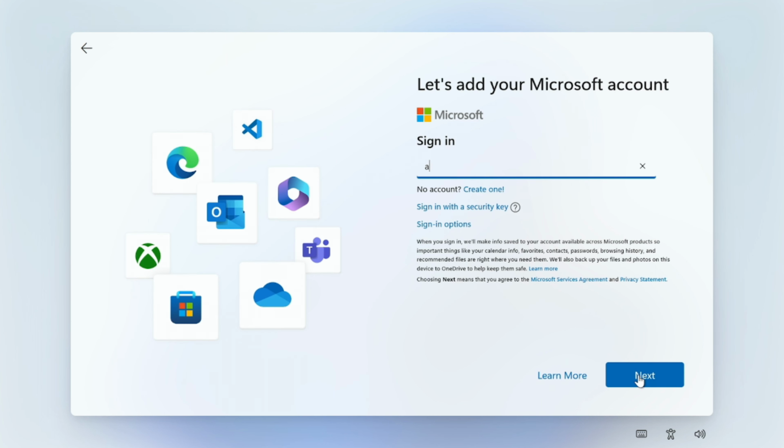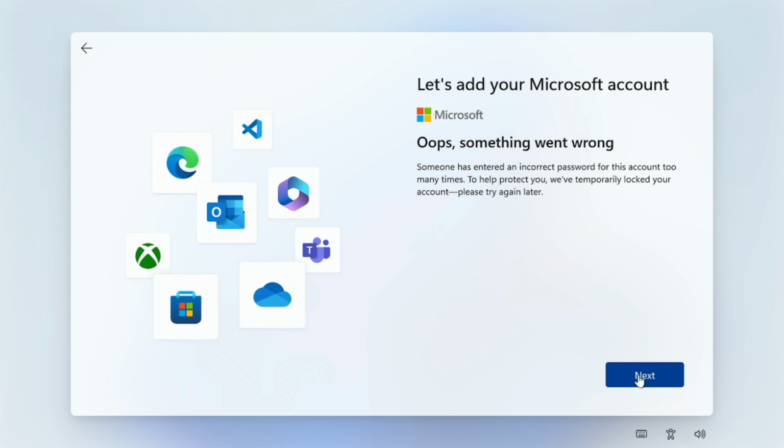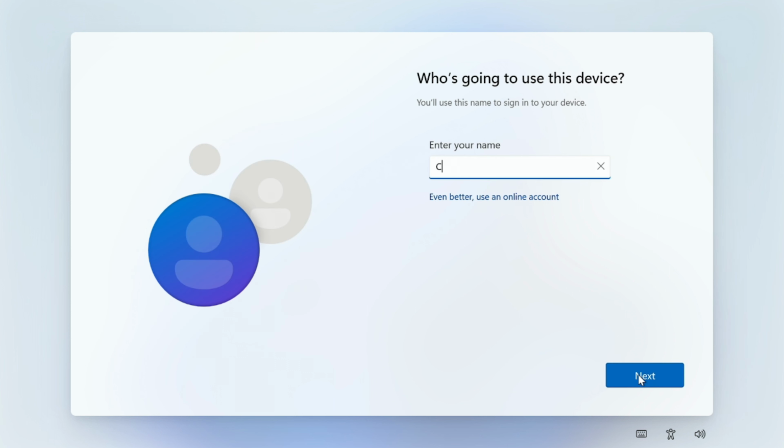Just put in a@a.com and click on that next button down the bottom there. You'll then be asked for the password for this account. Doesn't matter what you type in, doesn't matter one little bit, type in as much as you want or as little as you want and click on that Next button. And then it says there's a problem, click on the Next button again and type in your actual name for a change and click on that Next button once again.